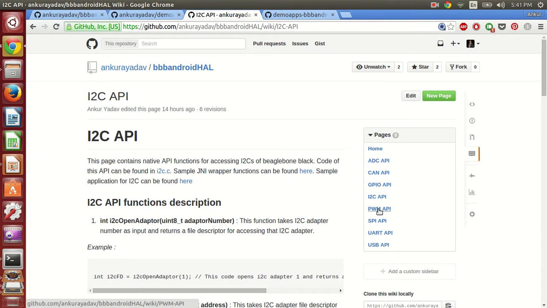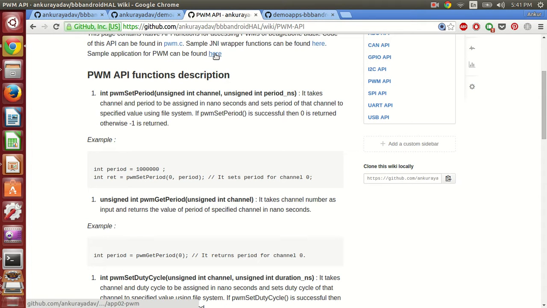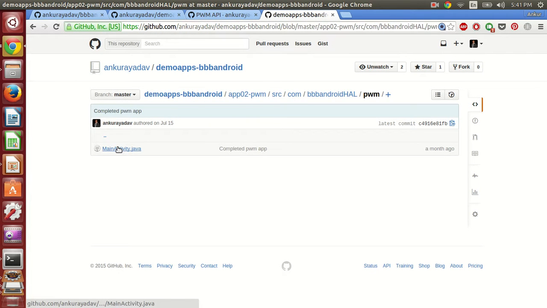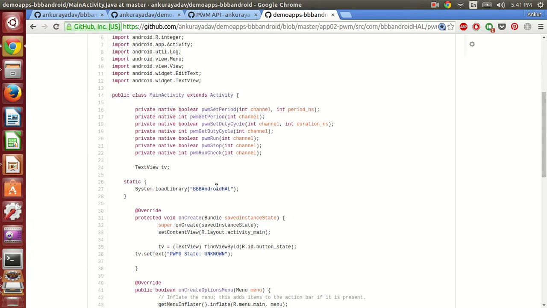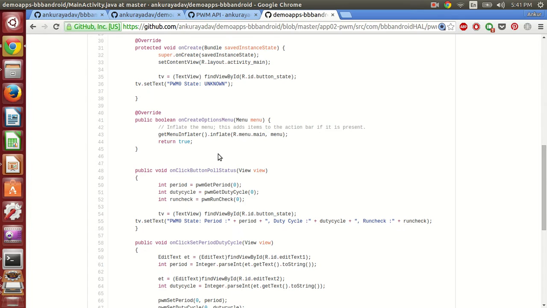Next we will see the PWM API. Let me show you the Android code. So this is the Android code for the PWM API. We have PWM set period, get period, set duty cycle, get duty cycle, run, stop and check. Again, you can find the full video reference of this in my playlist, but I'll briefly explain the code.